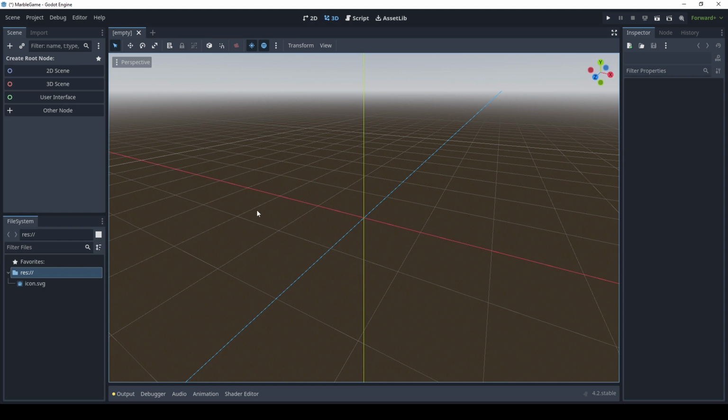So I already went through the process of setting up the project. I called my game Marble Game and I saved it to my C drive. You can of course save it wherever you want, but that's where I saved my project.